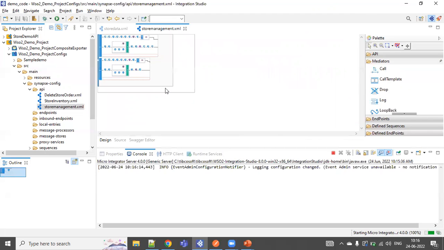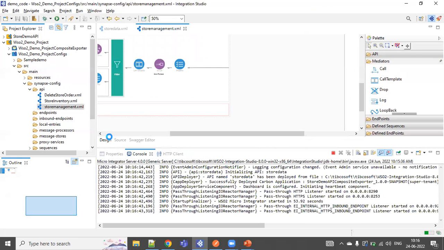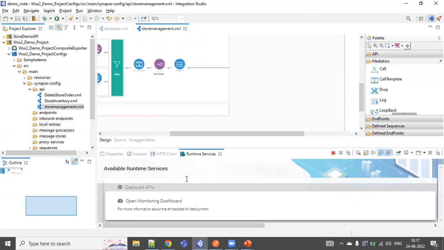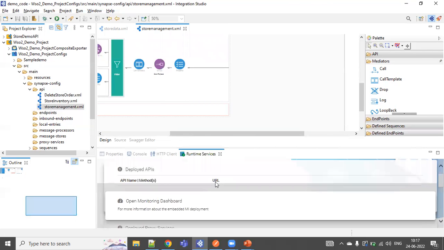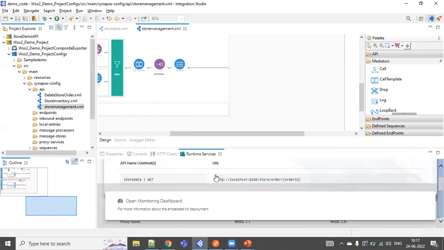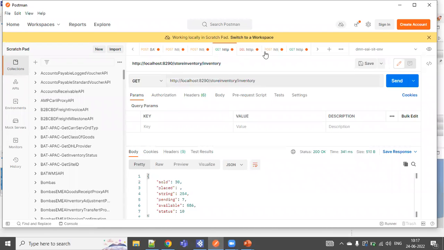As I said, we can use two resources in one API. So if you see here, our REST client is up. We can go and take the endpoint from this runtime service, and we will go to Postman, giving the order ID over here.